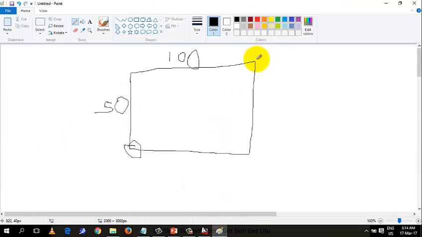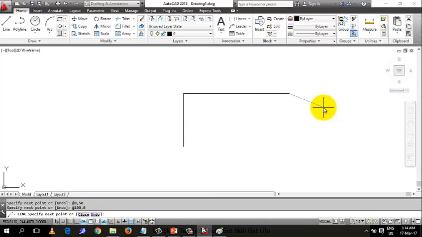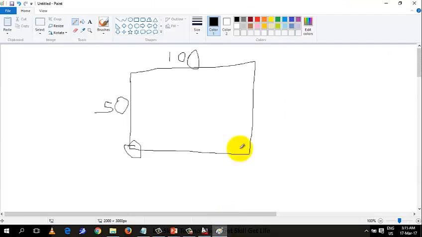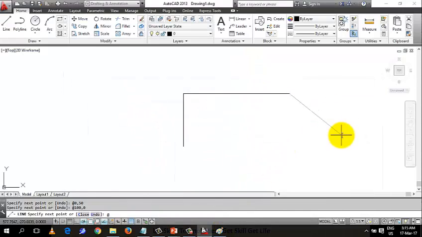Then, to come down, that is also 50. You know, in a rectangle, opposite sides are equal. So I need to move down by 50. The movement is in the opposite direction, down, so it's negative, and it's along the y-axis. So I will say @0,-50. Press enter. Why minus? Because I'm moving in the negative direction of y. I'm moving down, not up.